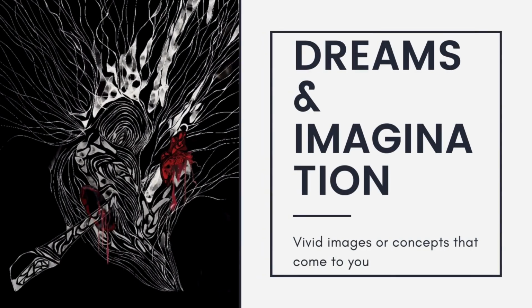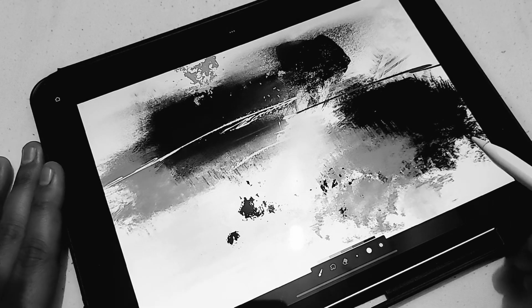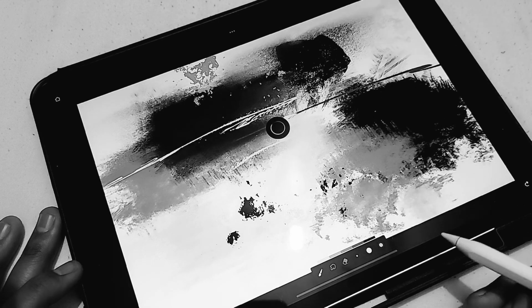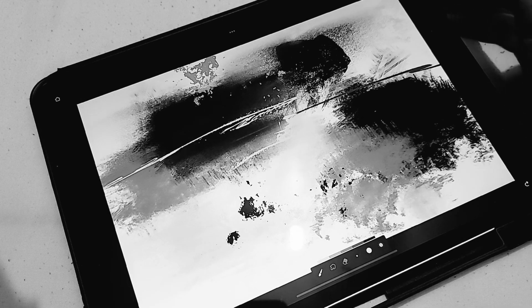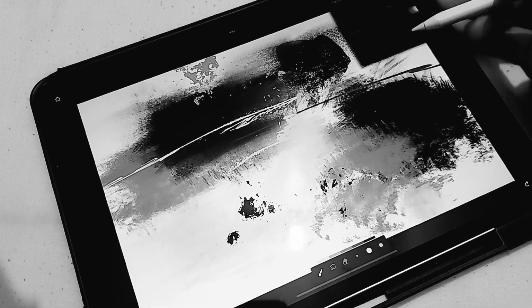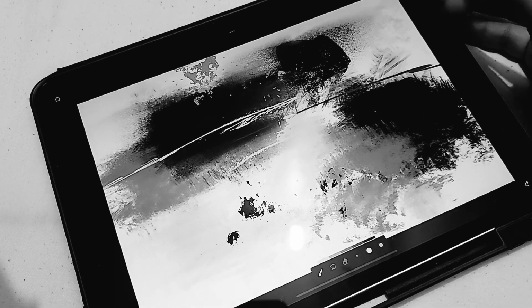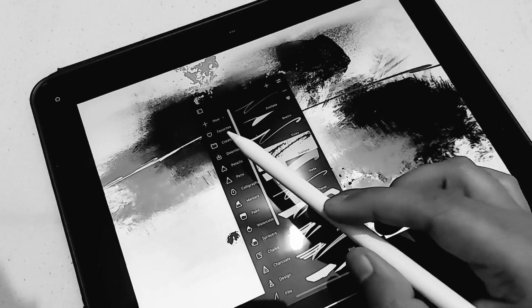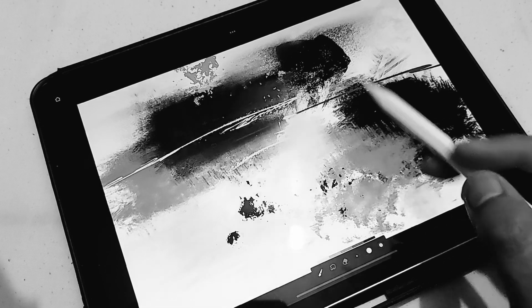The next point is much more interesting: dreams and imagination. Here we tap into our dreams and imagination. Keep a dream journal and sketch or paint any vivid images or concepts that come to your mind. The moment you wake up, see if you remember that you have dreamed of something, and if you have seen something crazy, try to sketch it, try to bring out that emotion and see where it takes you.